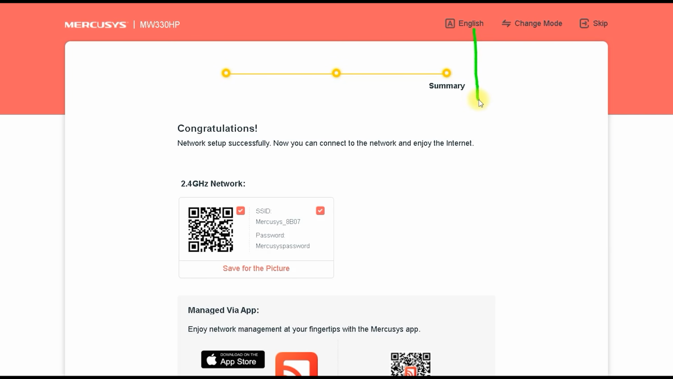Now, at the top, you can see an option marked with a small globe icon. From here, you can change the router's language if you want. There are a few additional language options available, about 4 different languages, so if you prefer using any of them, you can easily switch to your desired language from this menu.